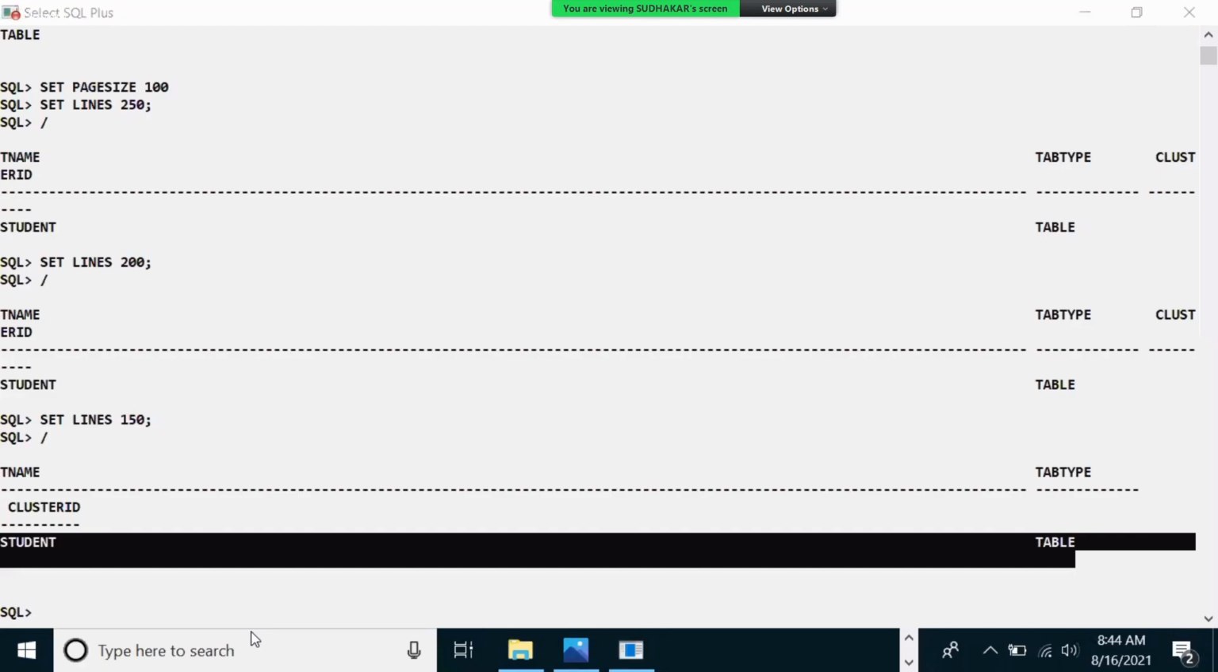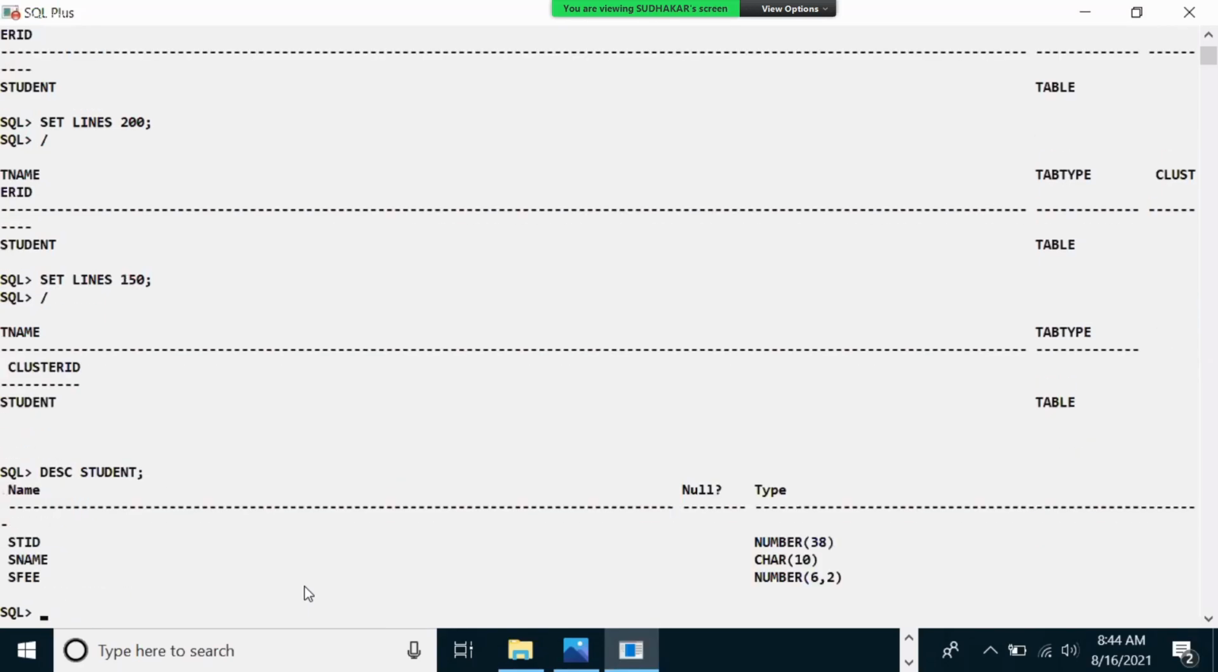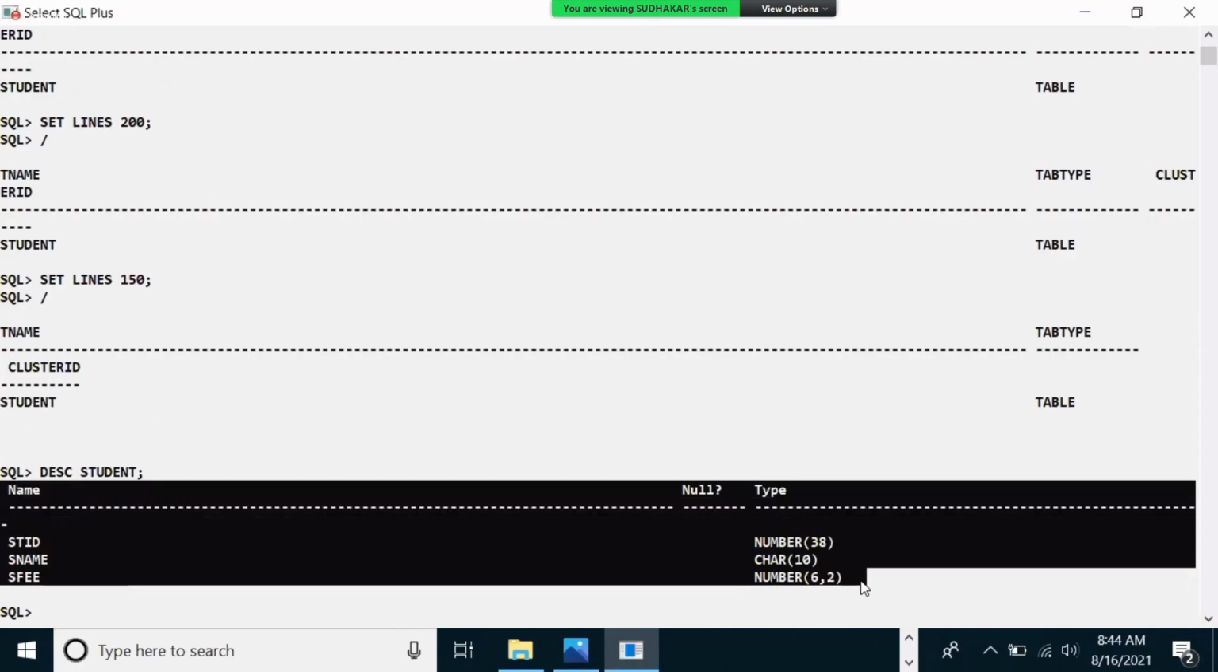After creating this table, suppose I want to view the structure of the table. Now we use desc, and my table name is student. My table is student, and enter. Yes, you got the structure of the table. So what is the structure of the table here?